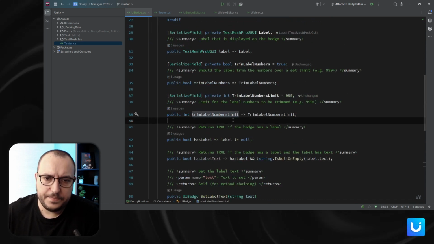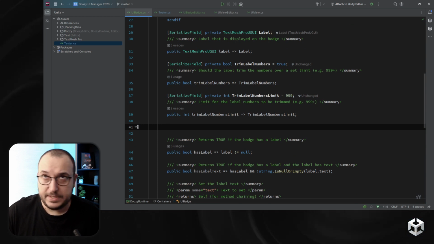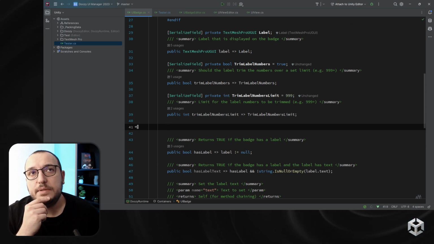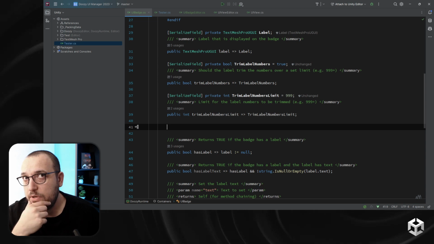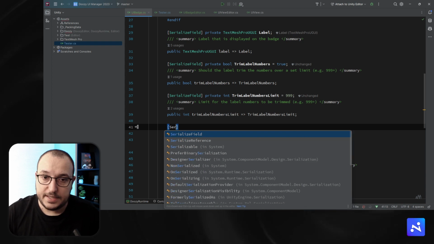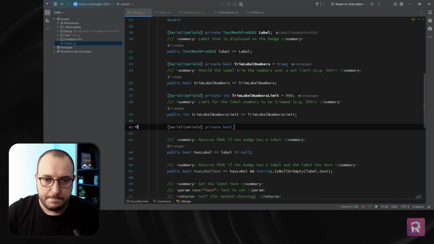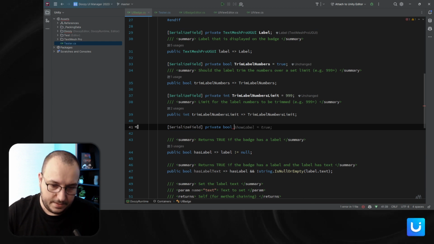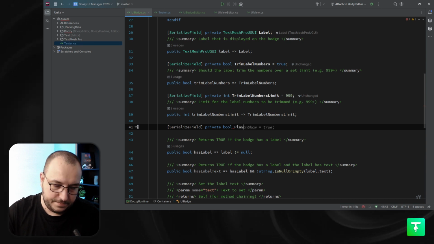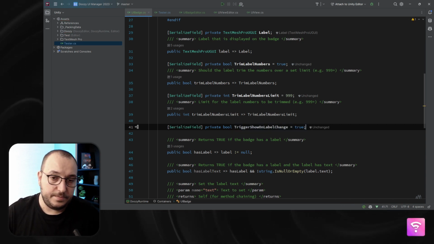And I'm going to say, basically, if this is enabled, whenever you change the value, it will also show this. So I'm going to say serialized field, private bool, play show, or maybe trigger show, trigger show on label change, right?